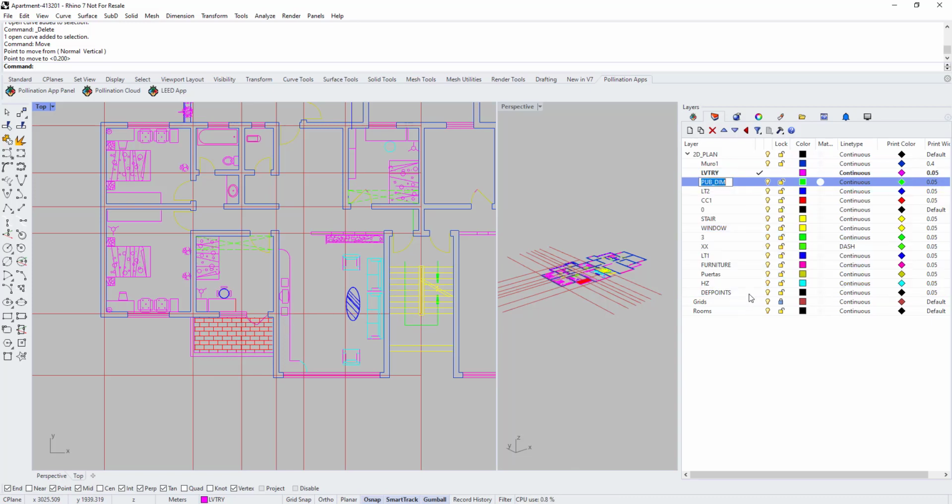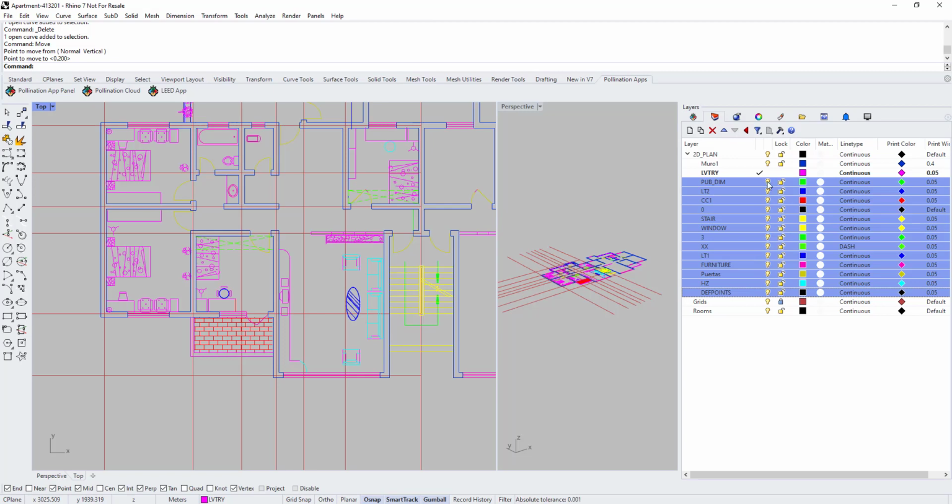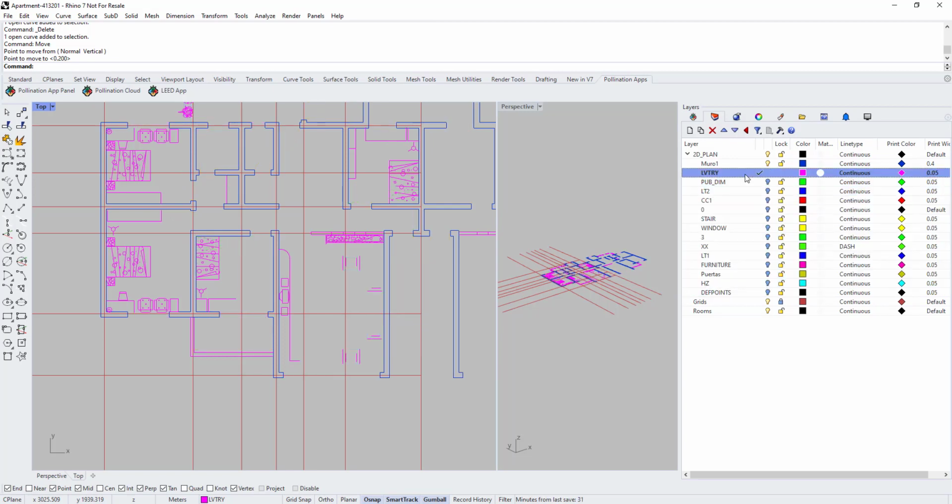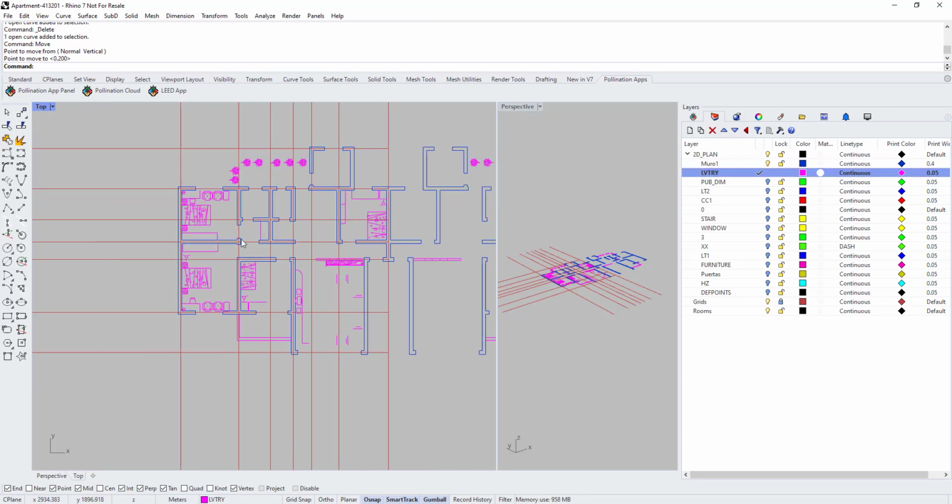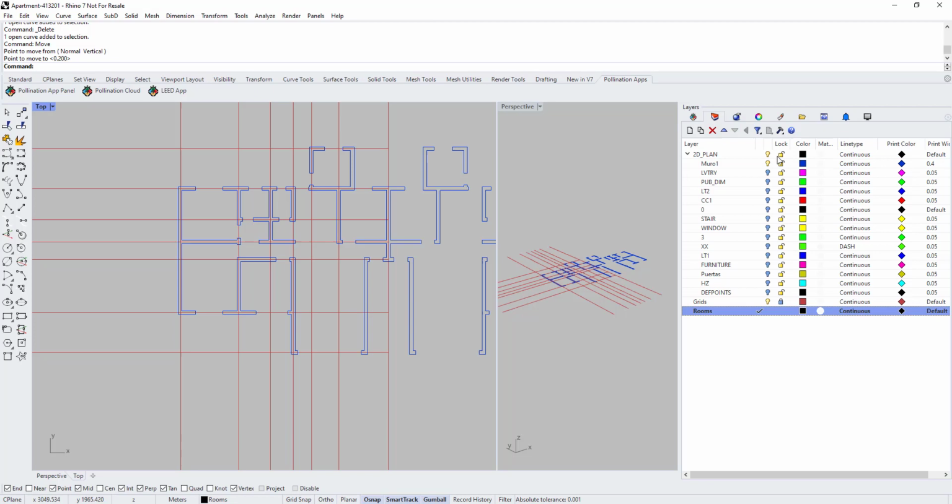So let's turn off all this, and this is actually useful for this balcony, but it has a lot of things. So I turn that one off too, and then I'll turn it on later when we want to add the balconies. Let's go back to rooms layer and then lock this.